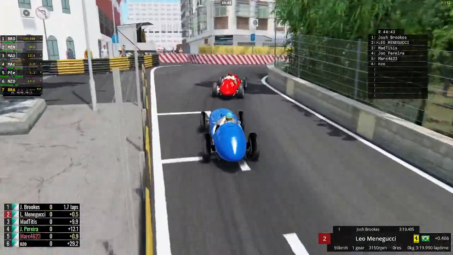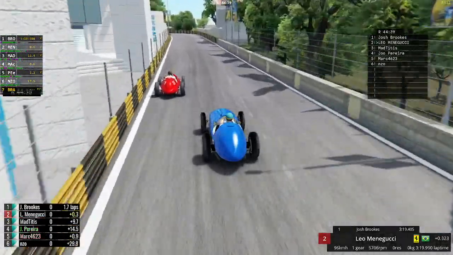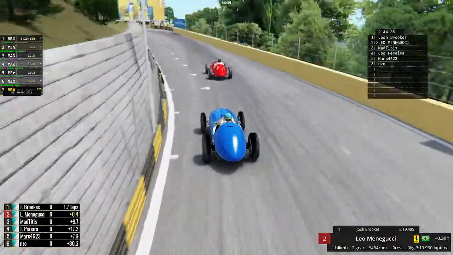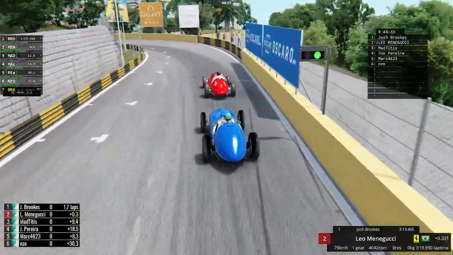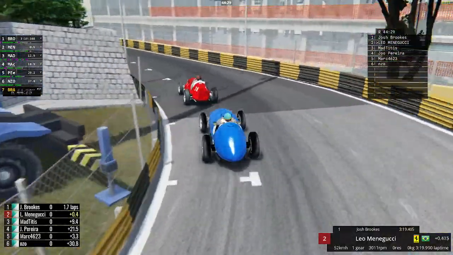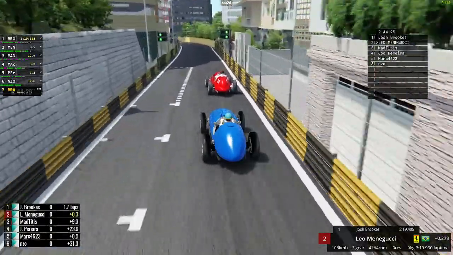Leo's getting ever so closer. If I was Leo, I'd be thinking of making a move on the Macau hairpin. These red Ferraris seem to have a hard time braking into that zone without locking up these small little skinny cross-ply tires. No radial tires.